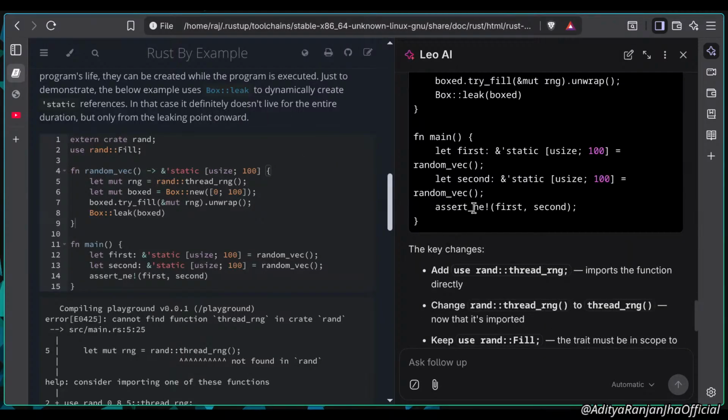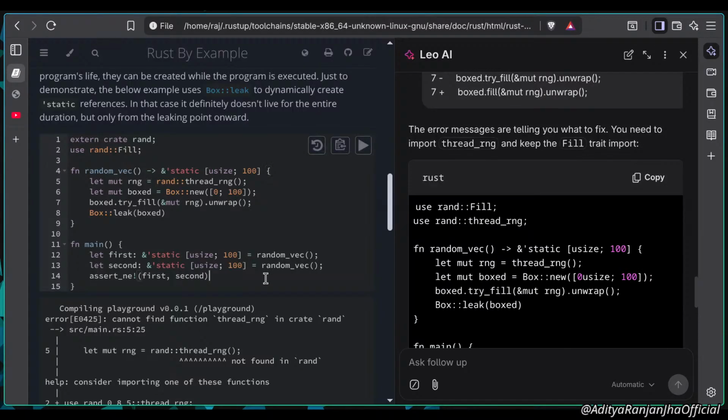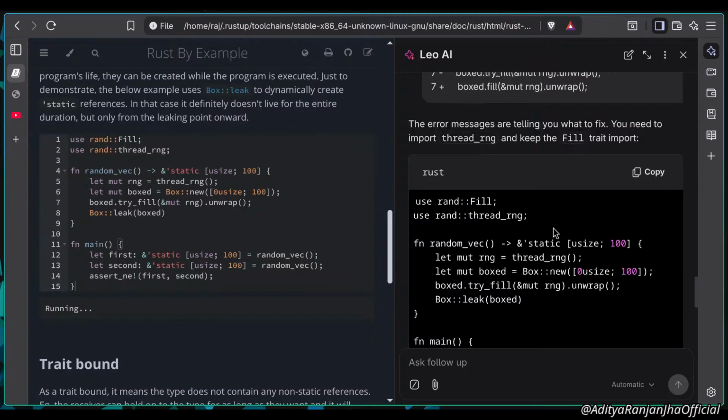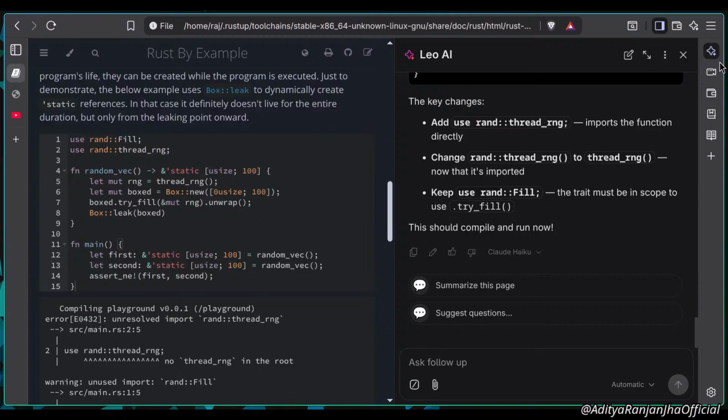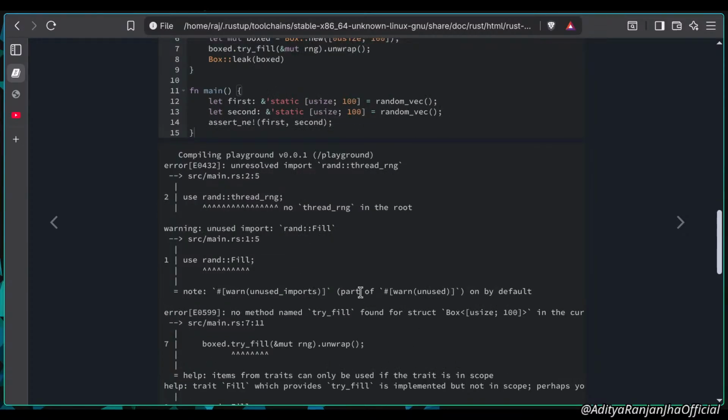And then over here it says the same thing, but it will also create some problem. Let's see what it does. Let's first of all clean everything, paste the new code, and try running it. So there is no thread RNG in the root. Use randfill.